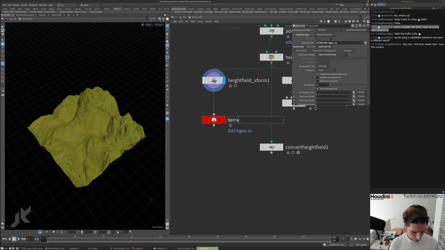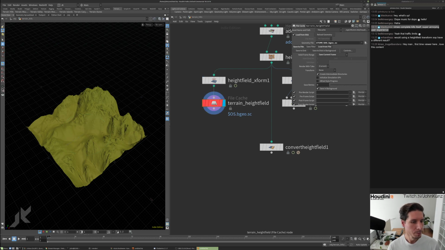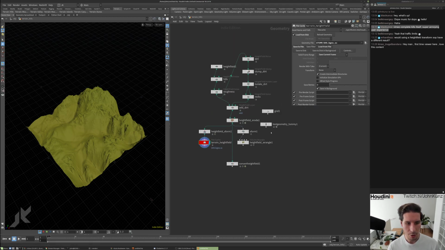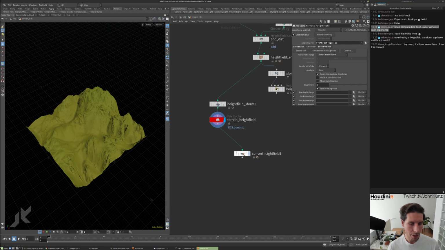So this will just be terrain, height, field, and everything should be good. So you can see once I've cached this out to disk, we no longer see that clock, and I can move this thing around and nothing has to update. So this is just part of keeping your node tree somewhat optimized, running cleanly, running quickly, I guess.